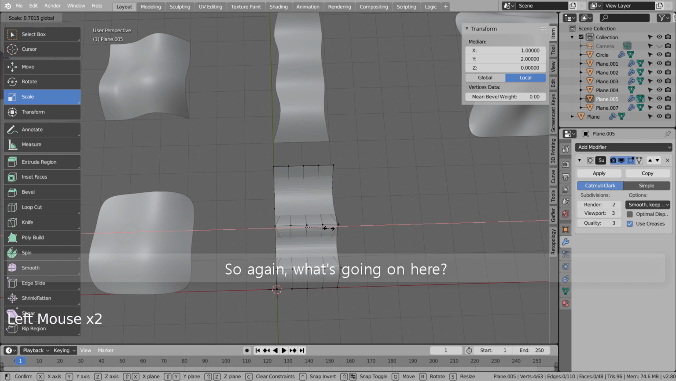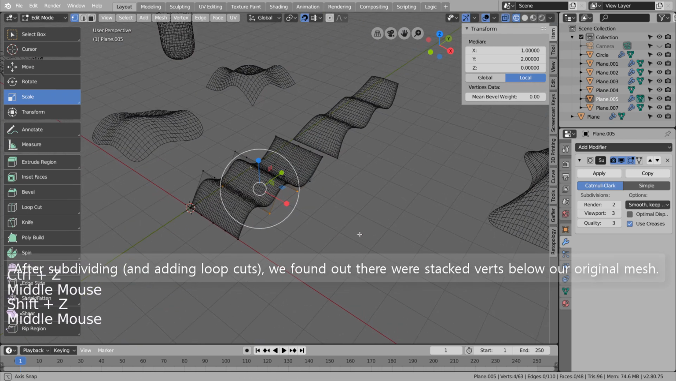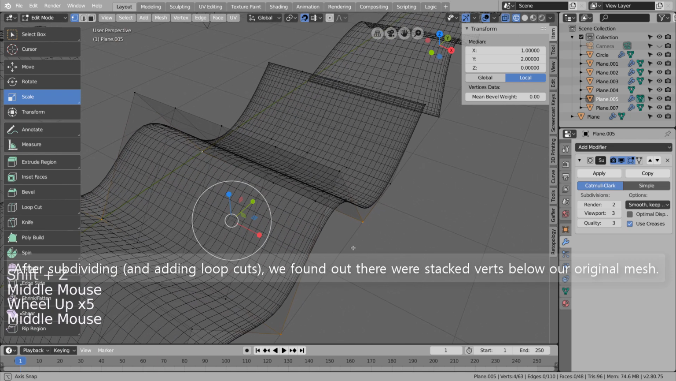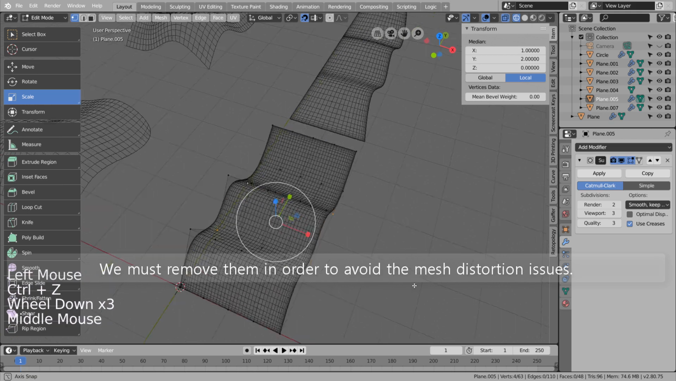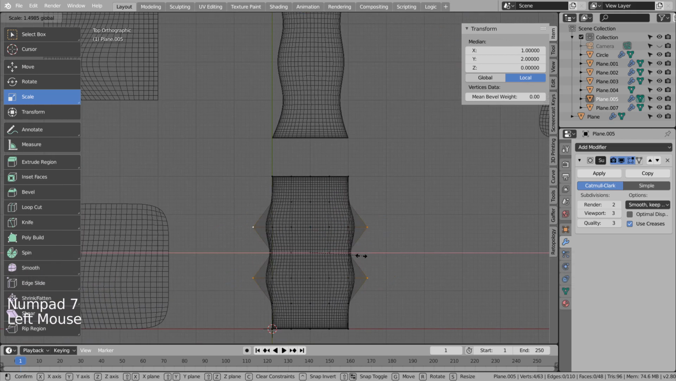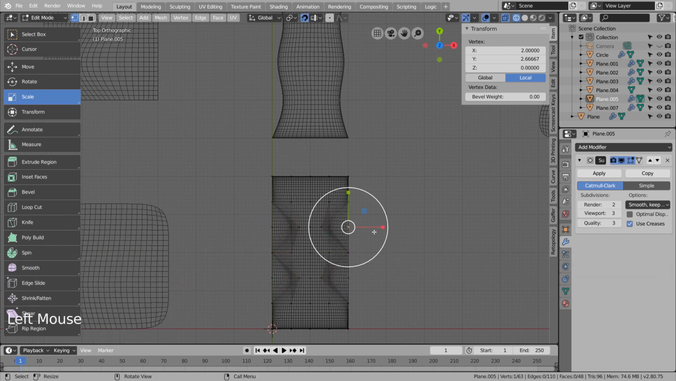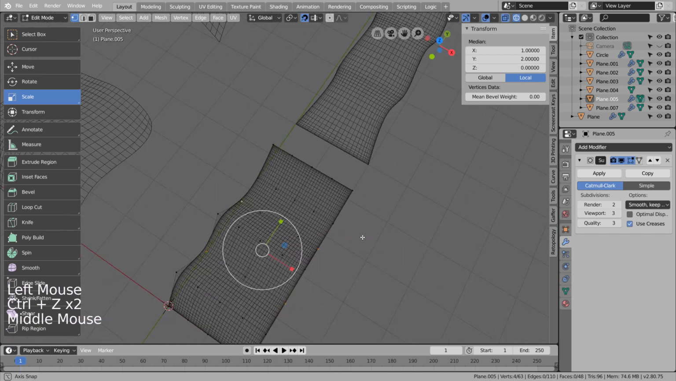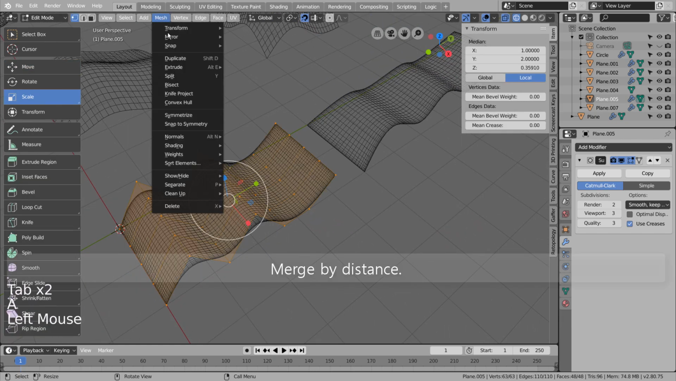So again, what's going on here? After subdividing, we found out there were stacked verts below our original mesh. We must remove them in order to avoid the mesh distortion issues. Again, how do we remove them? Merge by distance.